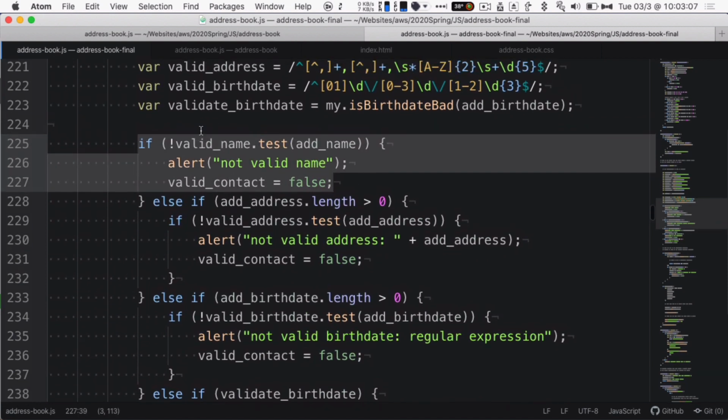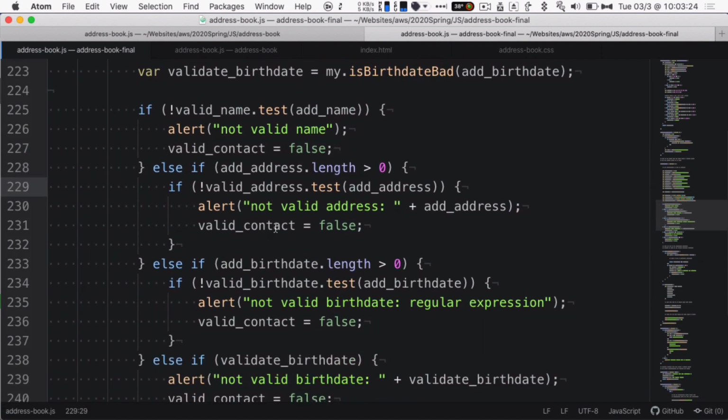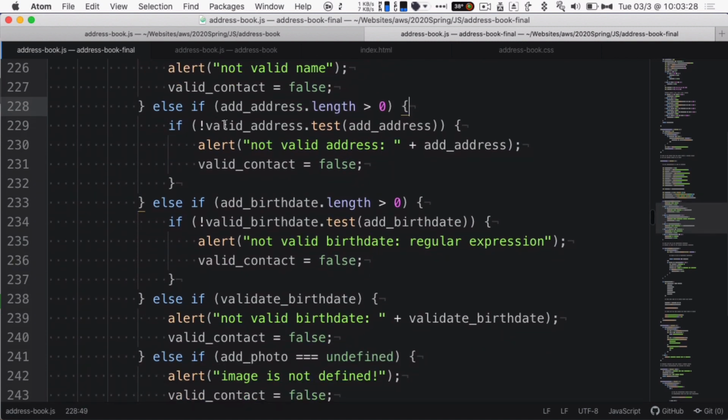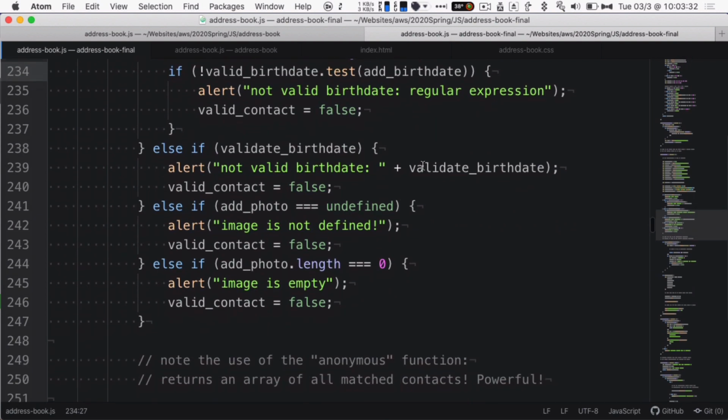So I can do valid name. So I run it on the regular expression. So I go valid name, which is the regular expression, dot test, and then I pass it the string. And if it fails the test, then I set valid contact equal to false. So then I go through and do that for each of these. So I see if the address is greater than 0. If it is, then I run the test. It's false. Birth date, same thing.